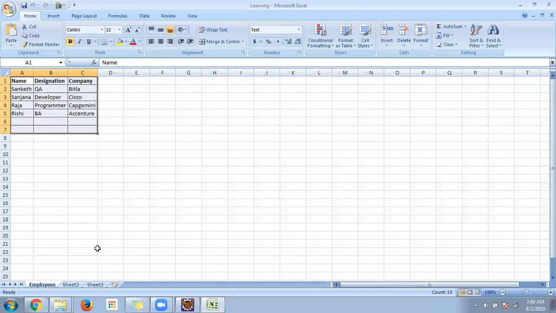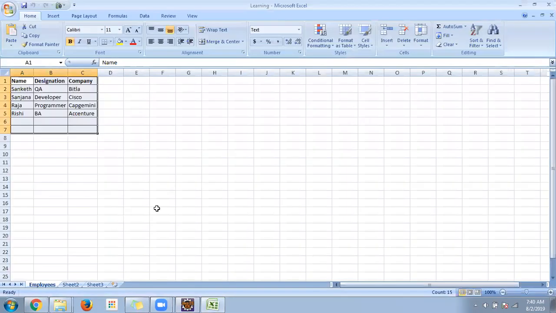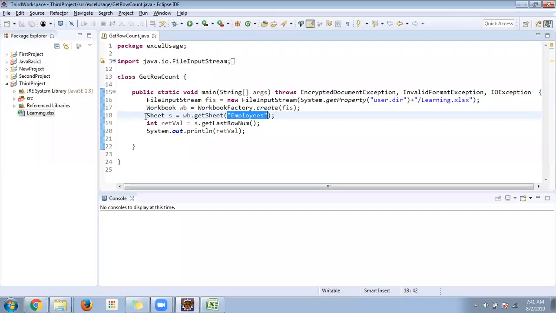So we got the control of the entire workbook. In that there are 3 sheets. I need the control of 1 sheet alone, because we can interact with 1 sheet at a time. So I'm giving workbook, which has the entire information. In that, get the sheet employees. Employees is the sheet name here. There are 3 sheets, so make sure it's case sensitive. Give the sheet name properly here. Then I'm storing it under the Sheet interface.